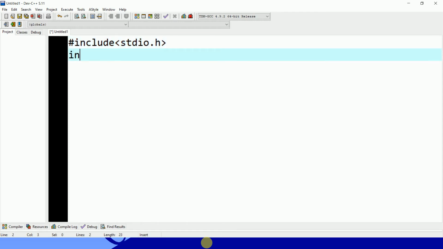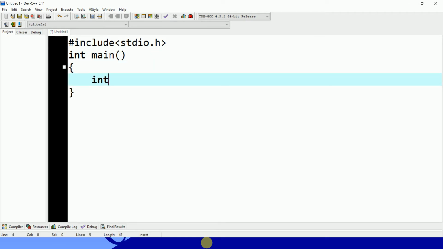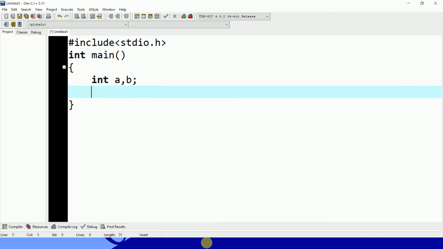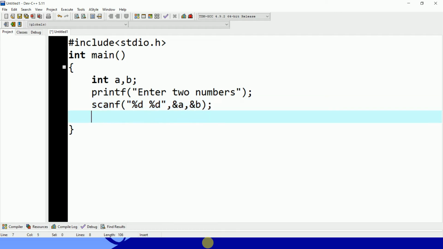I am going to give two numbers in the main function, int a comma b, and what I am going to do is printf "enter two numbers", then you have to scanf. Always in scanf, do not forget to put the ampersand sign, which I always forget actually. Ampersand a comma ampersand b, semicolon.